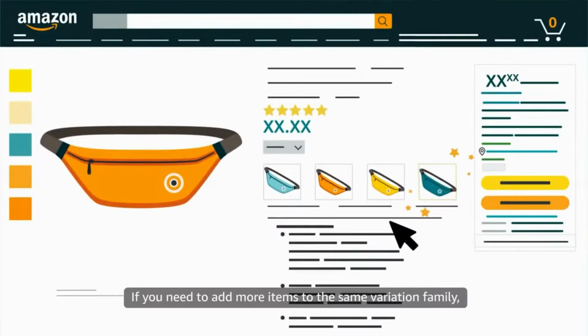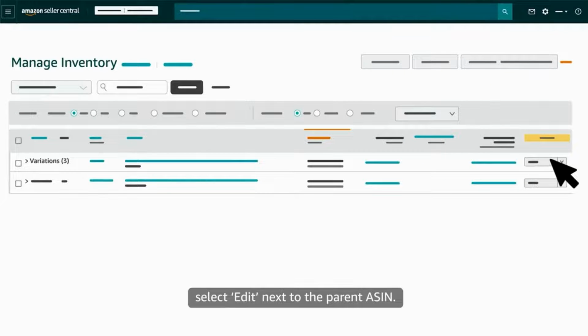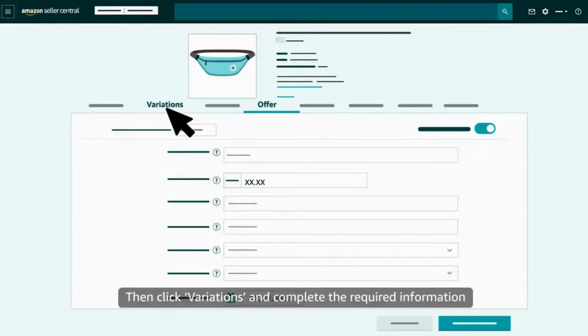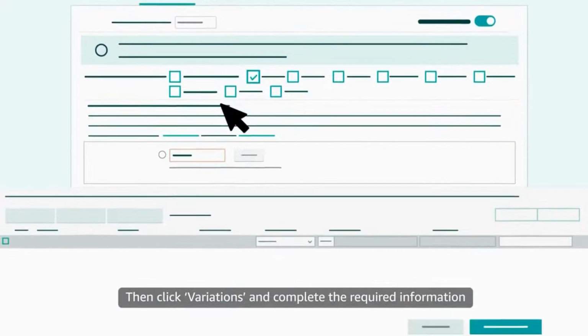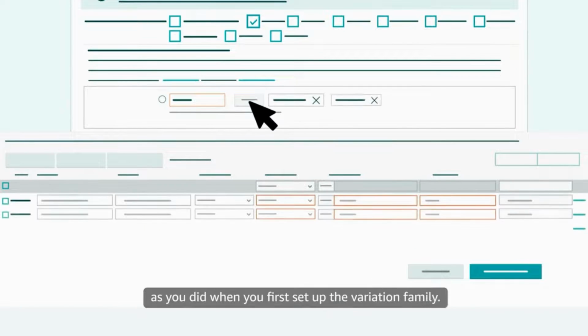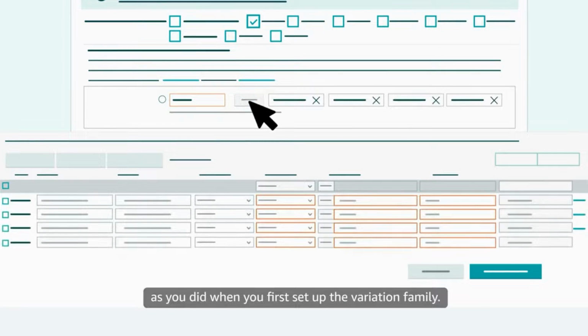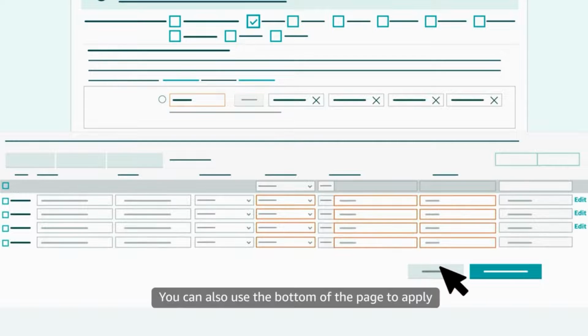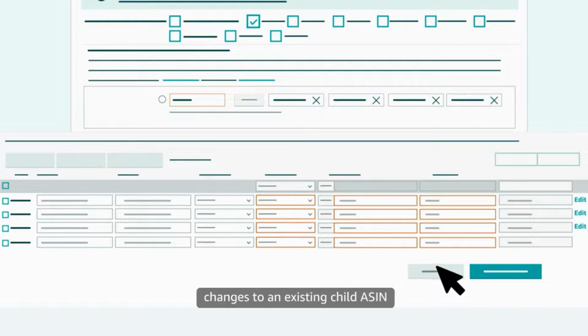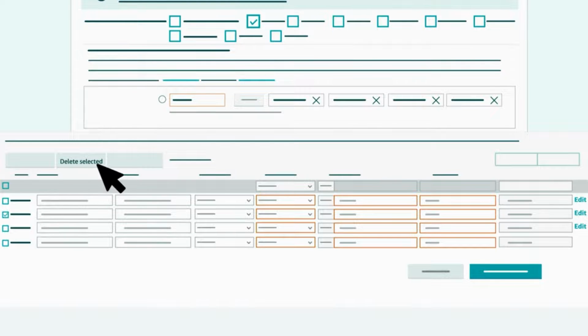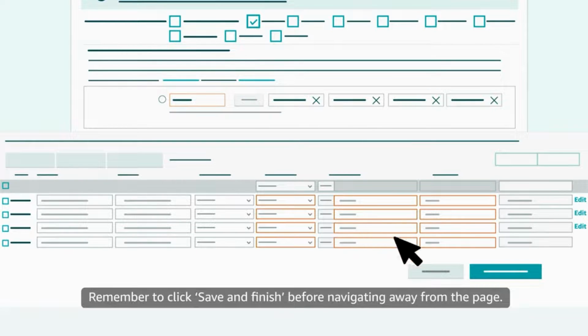If you need to add more items to the same variation family, select Edit next to the parent ASIN. Then click Variations and complete the required information as you did when you first set up the variation family. You can also use the bottom of the page to apply changes to an existing child ASIN or remove it from this parent product. Remember to click Save and Finish before navigating away from the page.